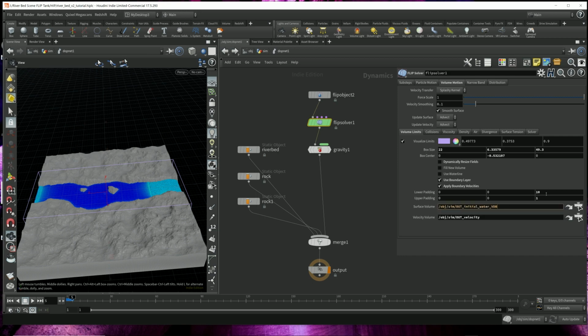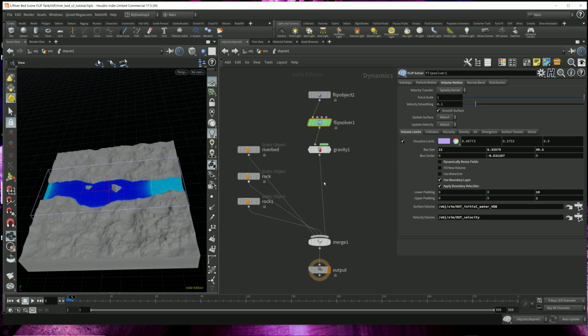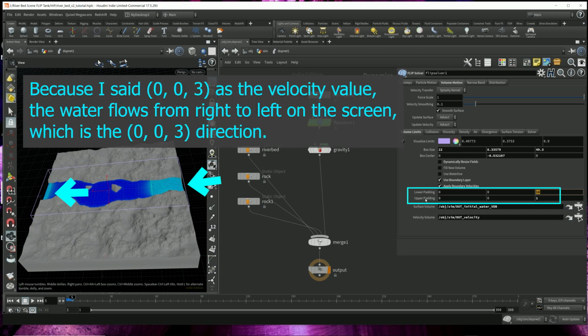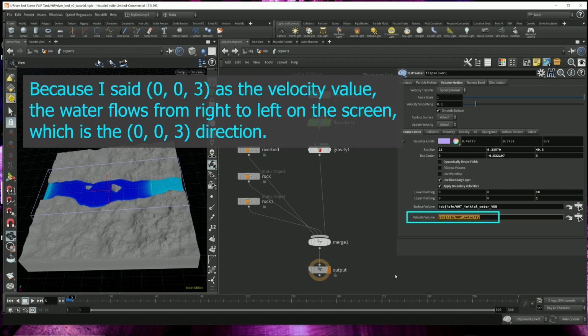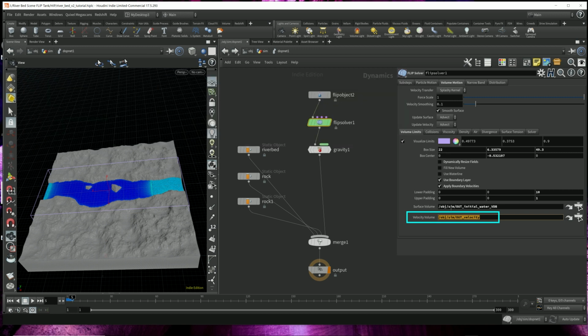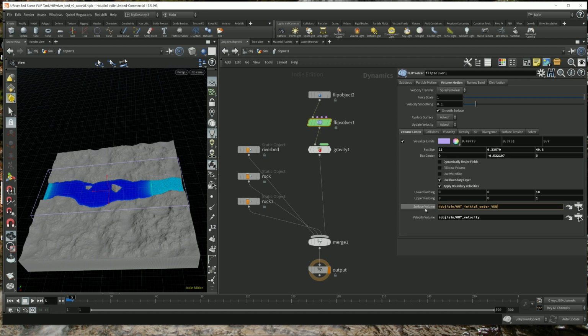Now the water is going to be reseeded at this edge, basically here, and flow out here. That's where the lower and upper bound padding is specified. What that means is new water is going to flow through here at this specified velocity volume. So this surface volume tells it where the water will reseed, where the water is going to be recreated. New water is going to flow in. That volume, that area, will sample the velocity volume here.